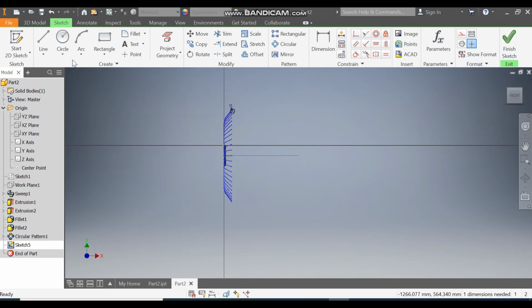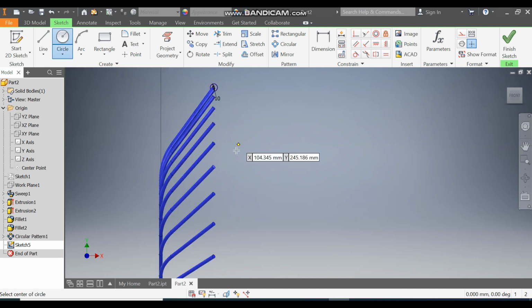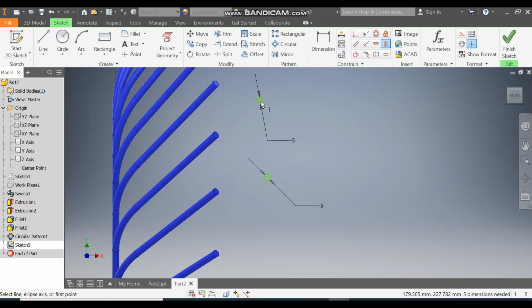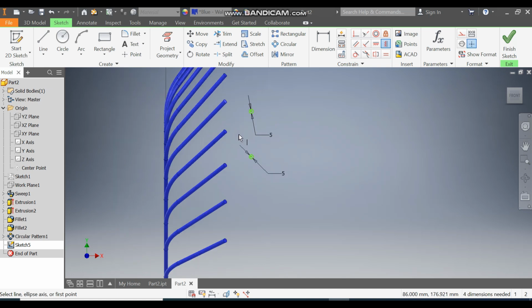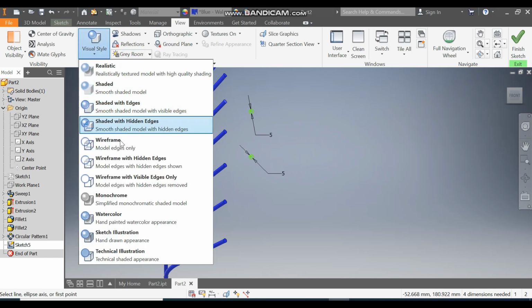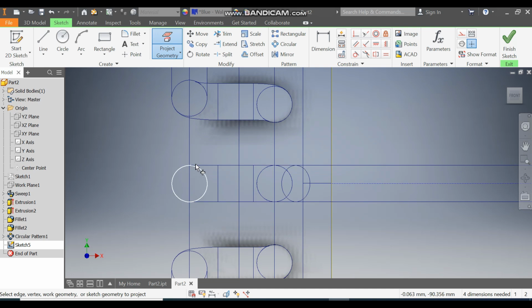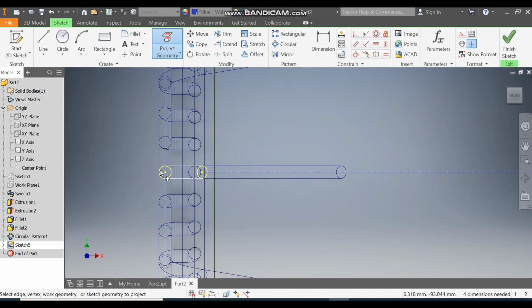Now here go to circle command once again, make one circle here of dia 5 and another circle of dia 5. Escape. Here go to vertical constraint, select this point, select this point. Okay, so they are vertically aligned. Now go to view, visual style, change it to wireframe, go to sketch, here go to project geometry. Now here I want to project this circle. Okay, so this is the circle of center line. Okay, the rib which belongs to center line.